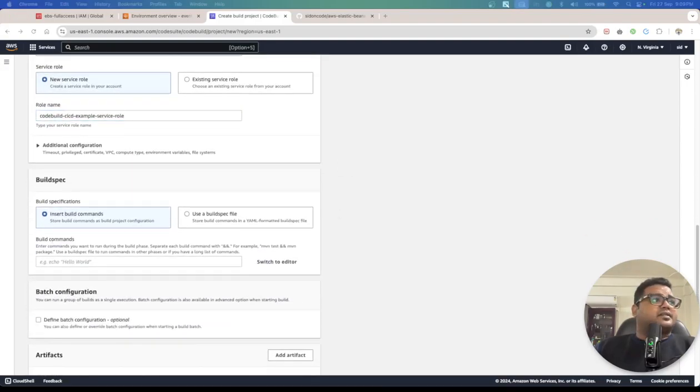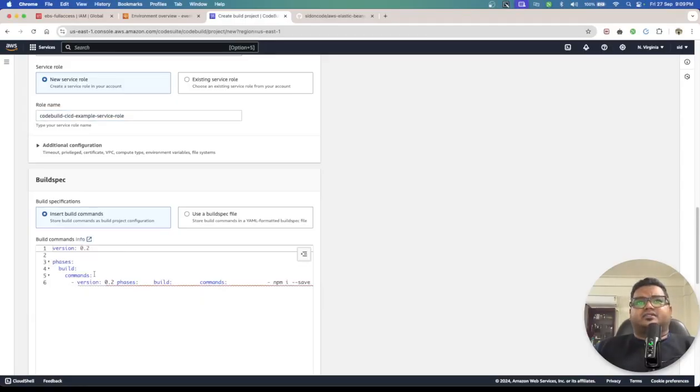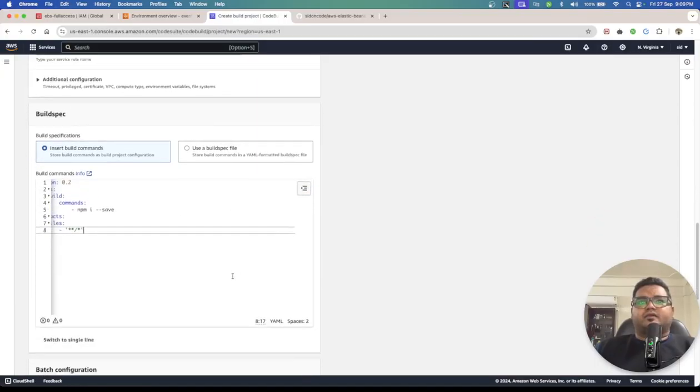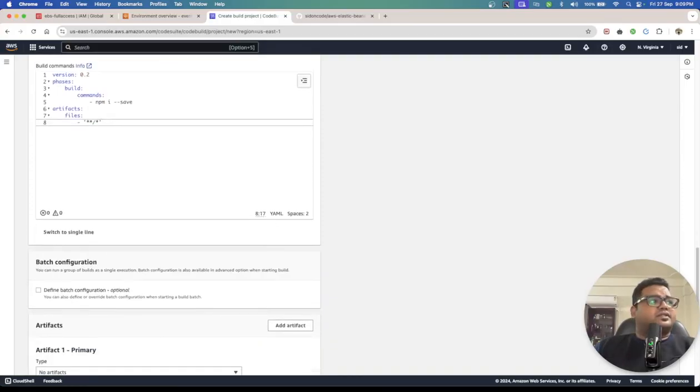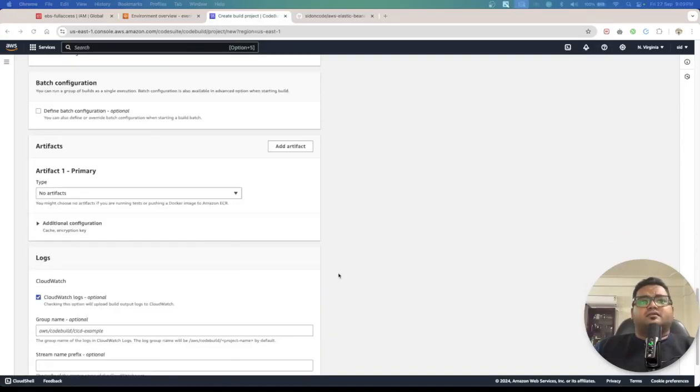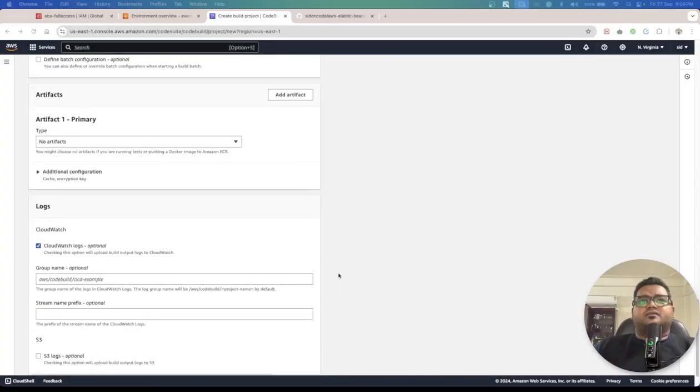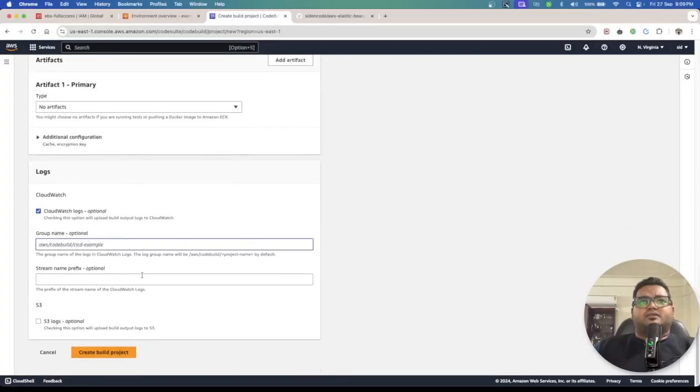Now this is the build spec command that I was talking about, right? So I will just copy it, and I can just paste it into this command, right? So that's the thing. And that's how it's going to look like, right? So this is the CloudWatch logs in which we can check things. That's all.